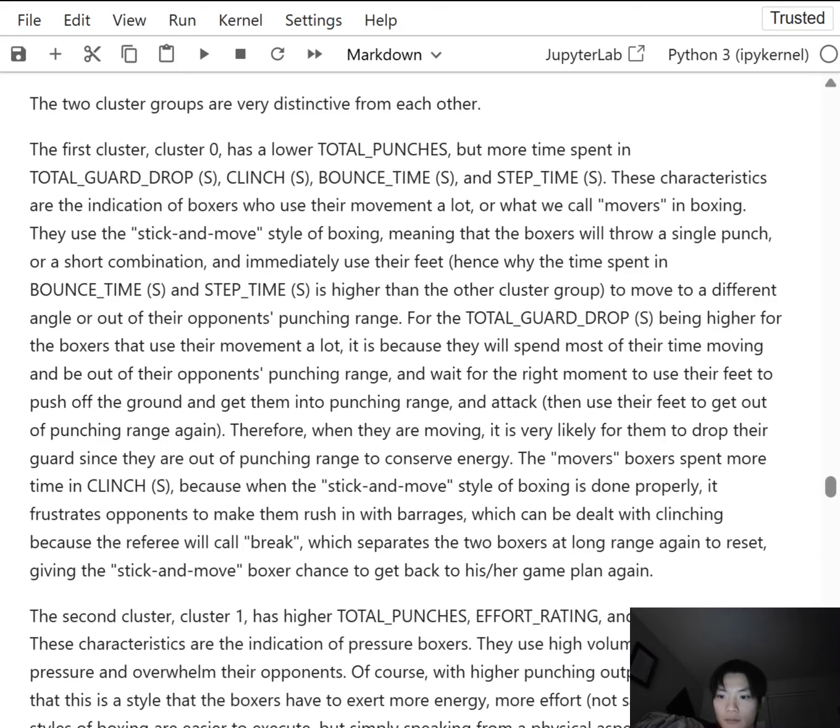Like I said, they start from long range and wait for the right moment to use their feet to push off and explode into punching range, and then throw their combination or their single shot and then get out of range. That's another characteristic that really shows why the first cluster group represents movement-based, stick and move counterpuncher type boxers.